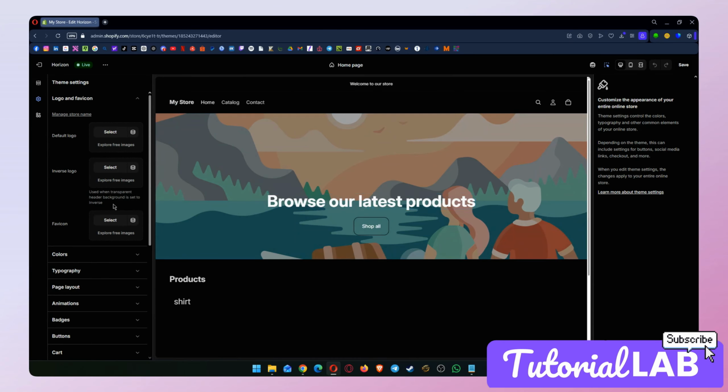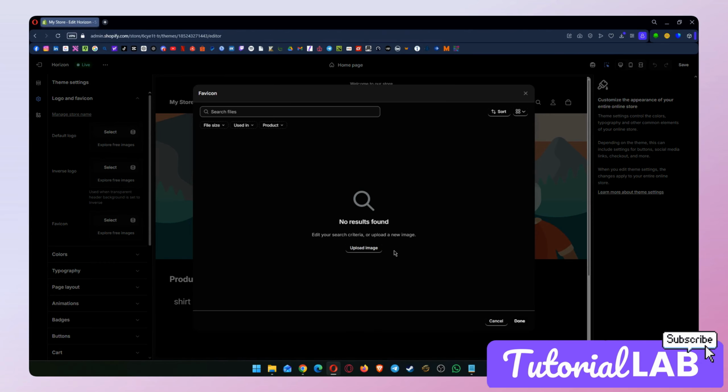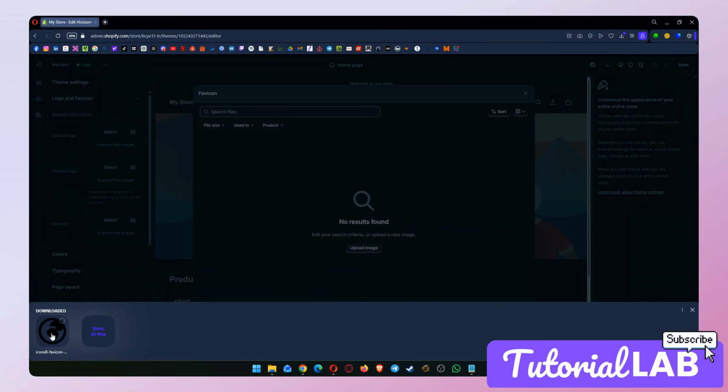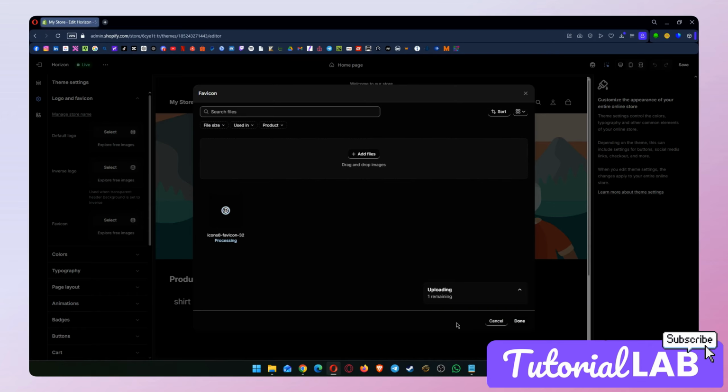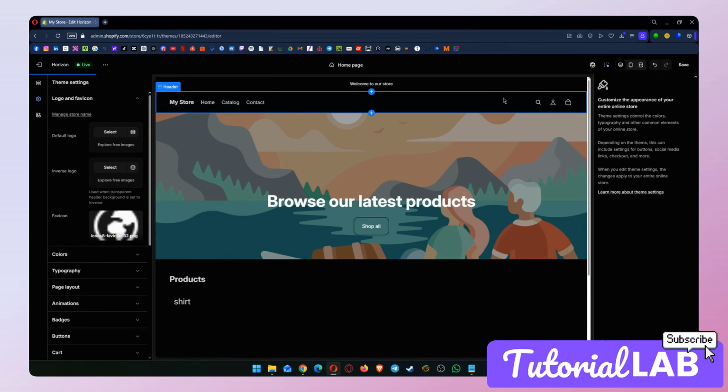Make sure you have a relevant favicon ready, as it will replace the current icon. To upload it, click Select and choose your image. Click this icon once. You will see it is still processing. Once it's done, the file will be uploaded and it will be ready to click Done. And that's it. We now have a favicon on our store.